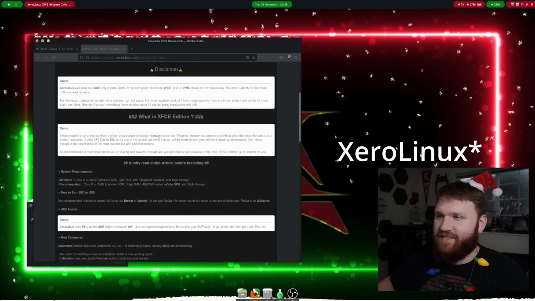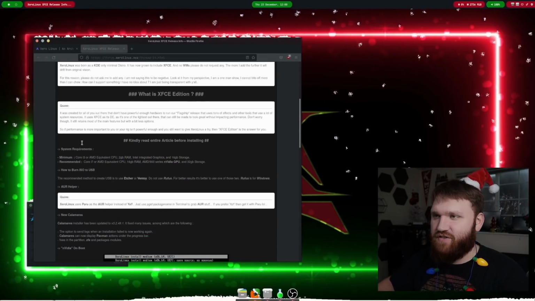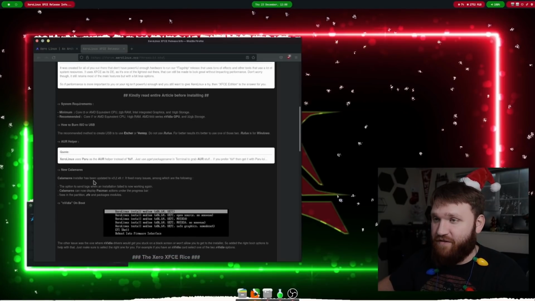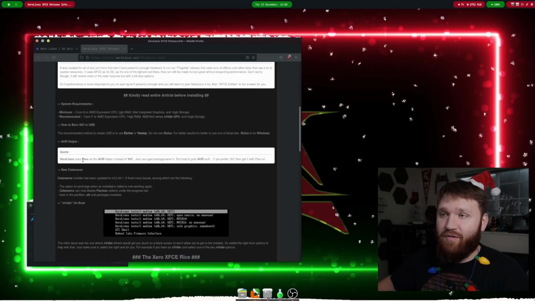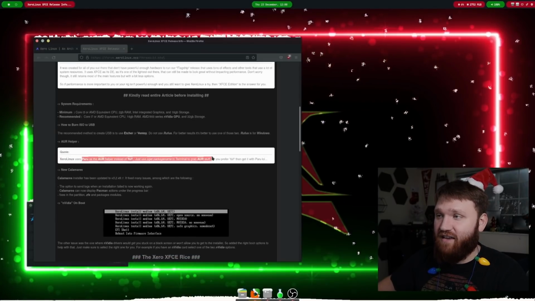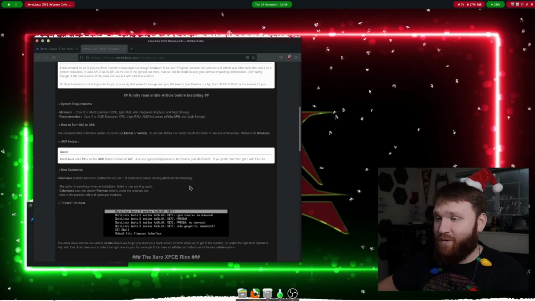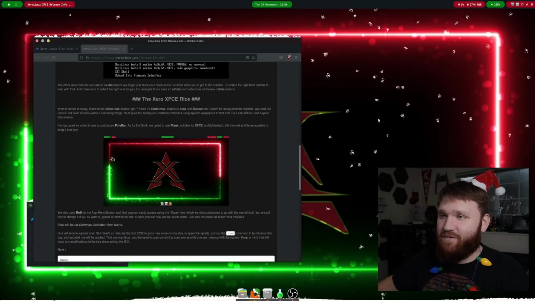So this version of XFCE retains a lot of the main features, but with a bit less options compared to their flagship. They have a new version of Calamares. The AUR helper is going to be Paru instead of Yay. But of course, being that this is Arch, it's Linux, you could go ahead and put whatever you would like on it. And then right here, this is some information on the rice.